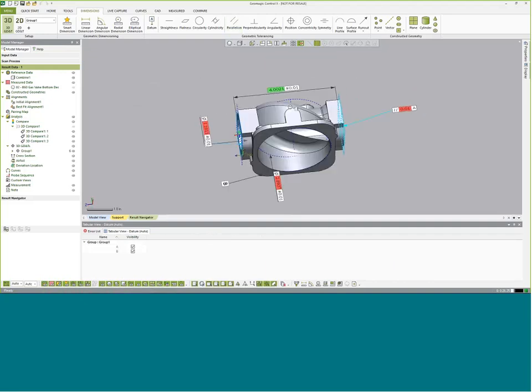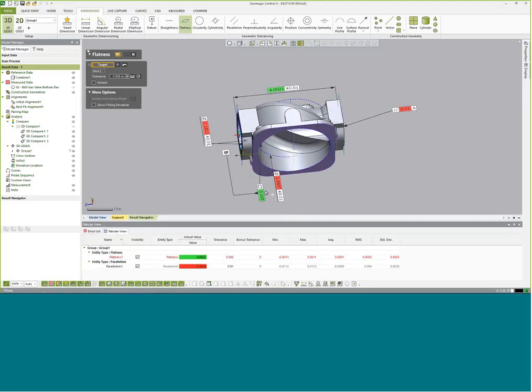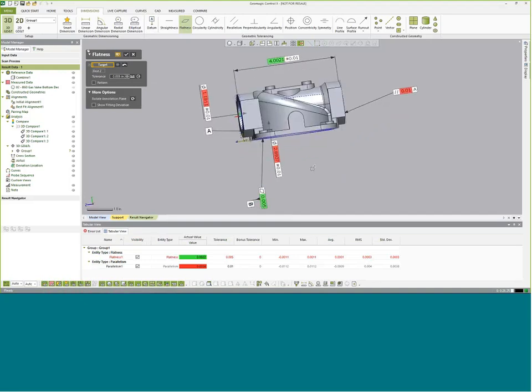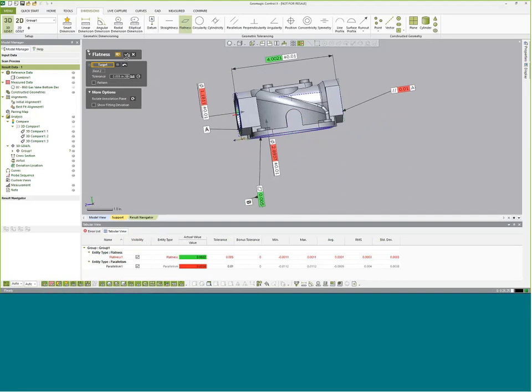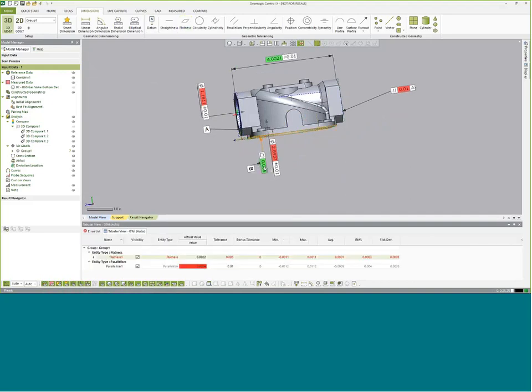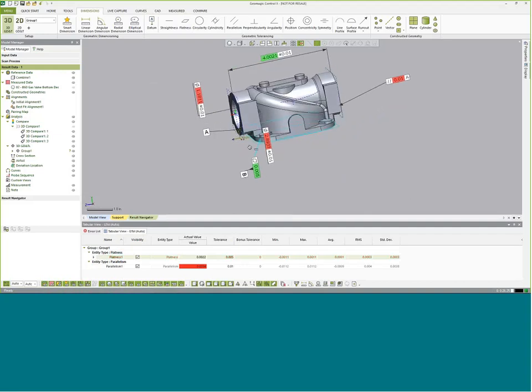Updates automatically. Say I want to add a flatness to this bottom surface just for fun here. I can put that on. All my tolerancing is updated. You'll notice when I create a flatness, since it's actually on a datum feature, we pair the tags together. Creates a much more standard look. It's much cleaner. It allows you to more easily just visually see what's going on here.